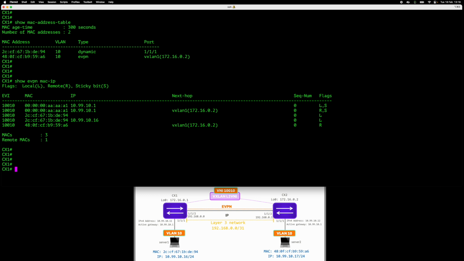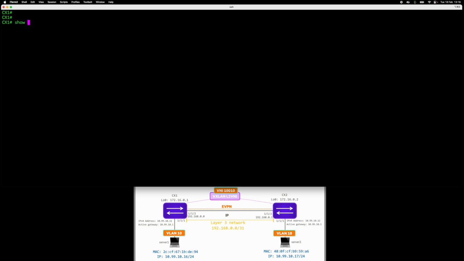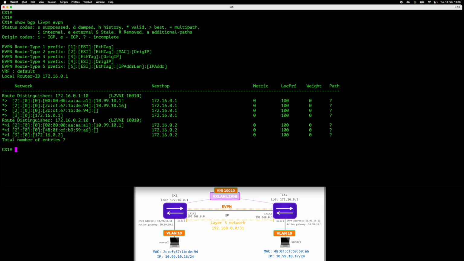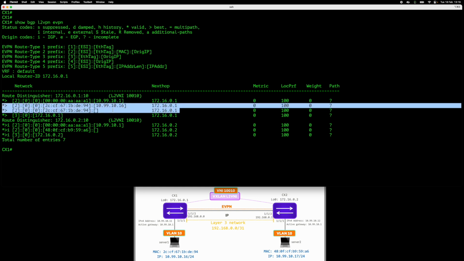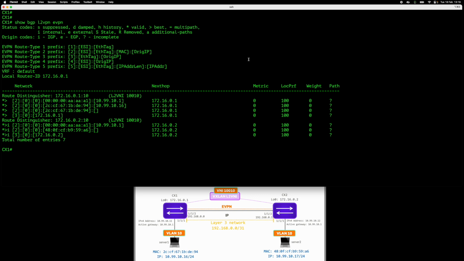And then finally, we've already done this, but let's bring it up again. So show BGP, L2, VPN, EVPN. You can see that entry is passed there, but it's all local. Okay, so the next hop is the local device. We've populated, so the EVPN table has populated the BGP, L2 VPN, EVPN.